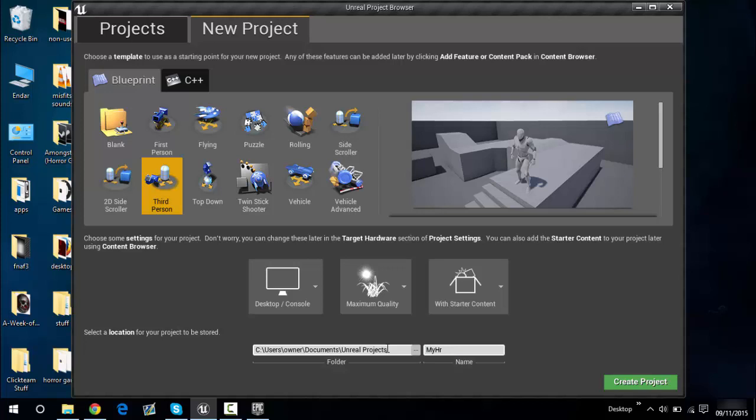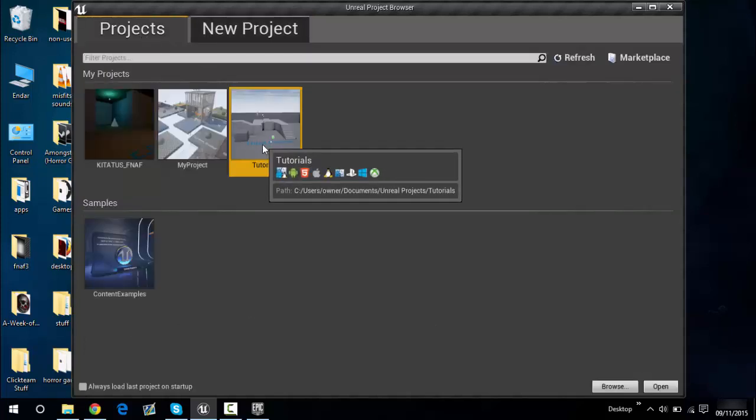my horror game. You cannot put spaces. I don't know why, but you just can't put spaces in names, because if you try, see, it says cannot contain a space. Then you just click create project, but I've already created mine, which is over here, tutorials, so I can just open this up.